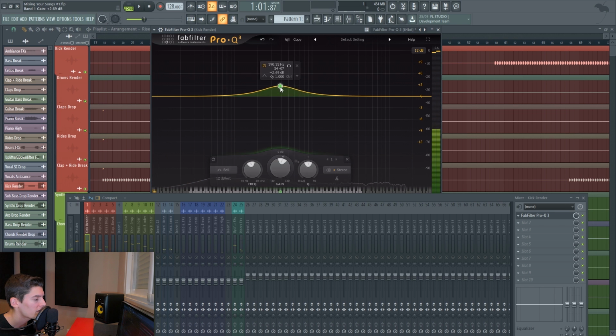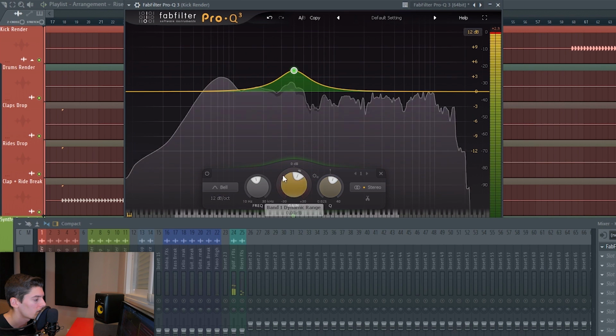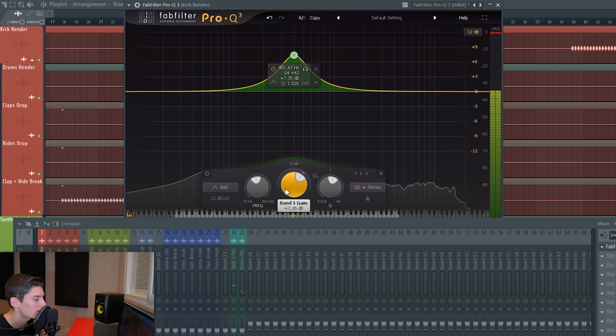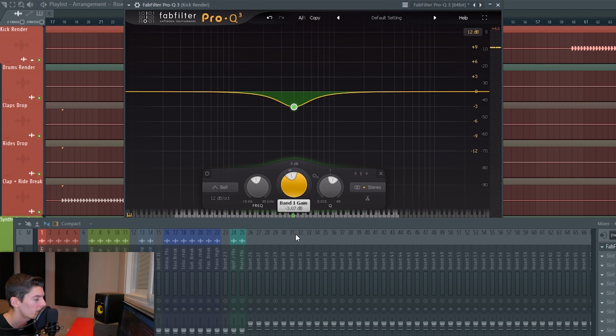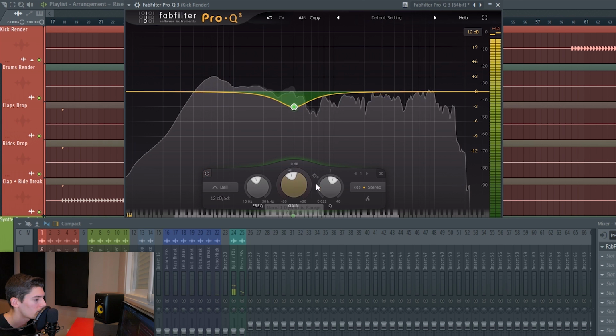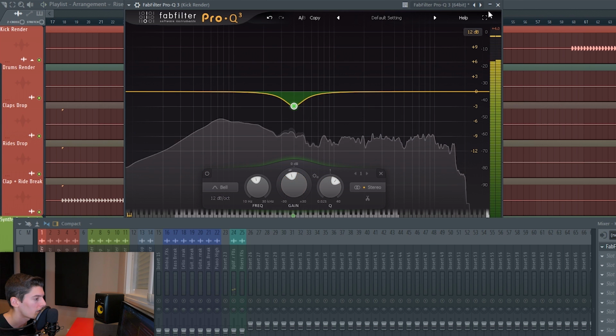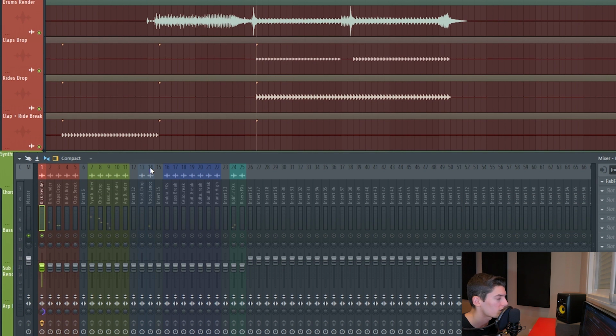This kick has a lot of mids here, so it sounds a bit like a box. I'm going to reduce it a little bit, something like this, and I'm just going to put it on mono to make sure it sounds in the center.